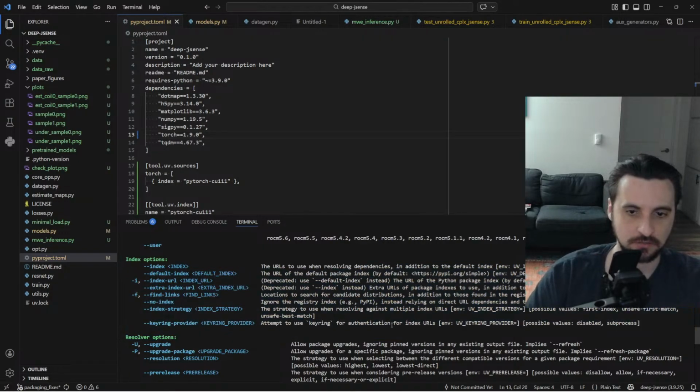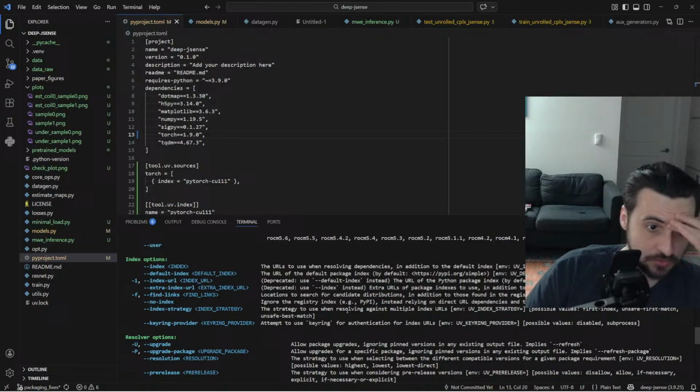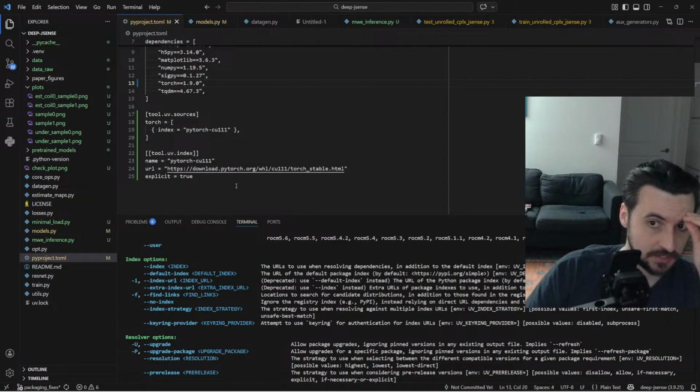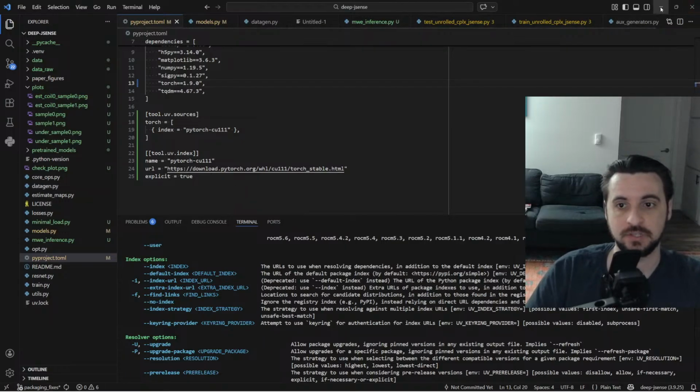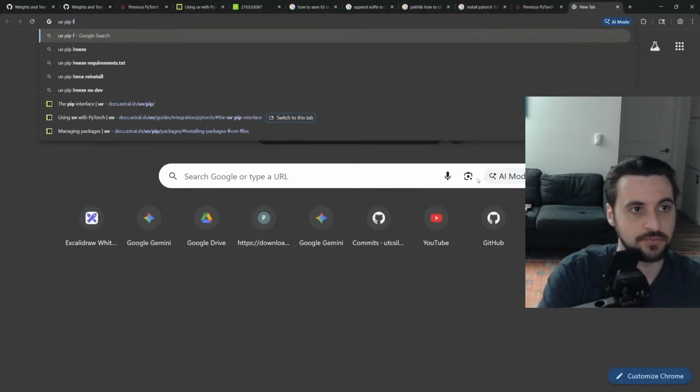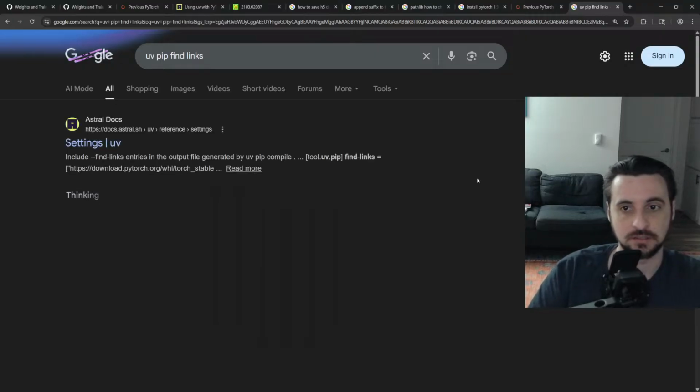Hang on, I gotta solve this. So what do they... Instead relying on direct dependencies. Aha, so it's not an index. Okay. I get what this is. So UV pip find links.